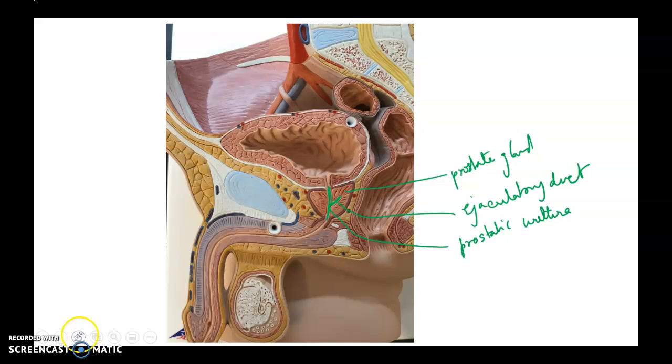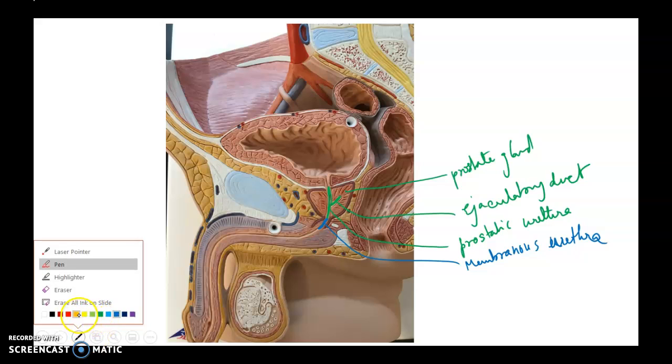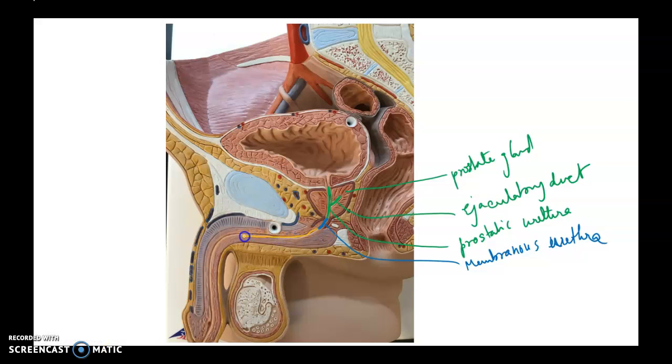Then I need to change color. This part is called the membranous urethra. And then the longest part, all this part, is the spongy urethra. Okay. These tubules are called seminiferous tubules.